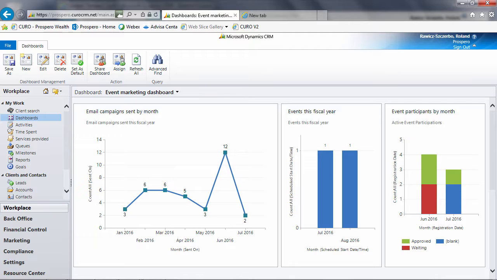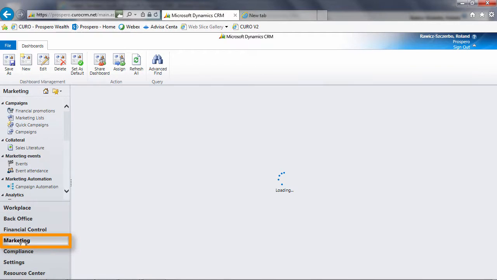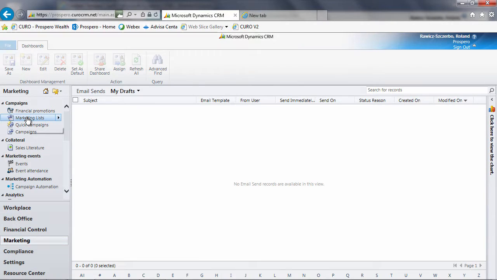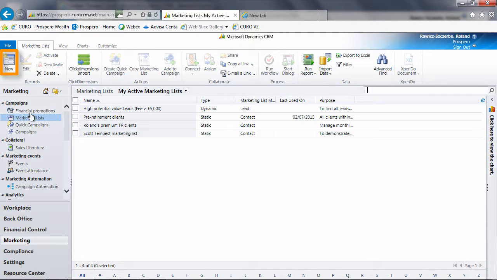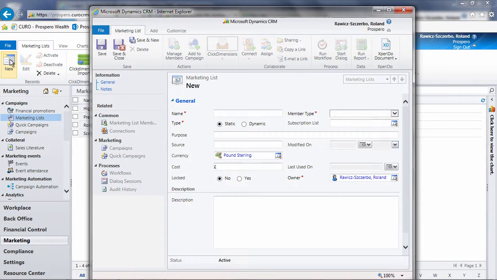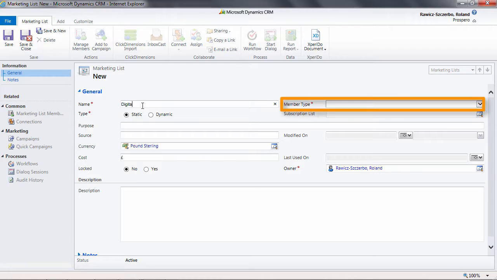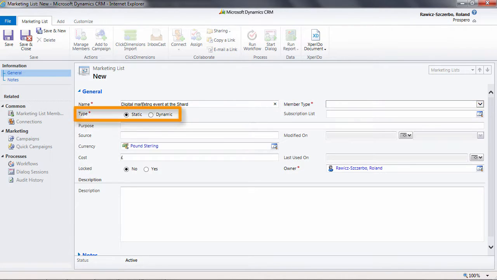The first thing we need to do is create our marketing list. Go to the marketing section of CURO and then scroll to the marketing list entity. Select New. Complete the form selecting the member type and whether the list is static or dynamic.